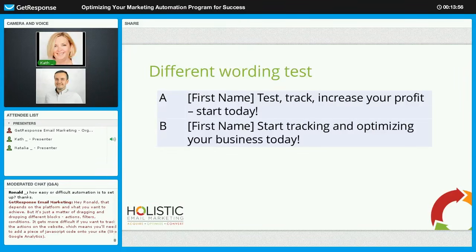And here's some examples. A different wording test. We've got the first version: first name, test, track, increase your profit, start today. And version B: first name, start tracking and optimizing your business today. Now, we might just think, okay, that's a subject line, that's fine. That's great. We can use that for a one-off, not a problem.